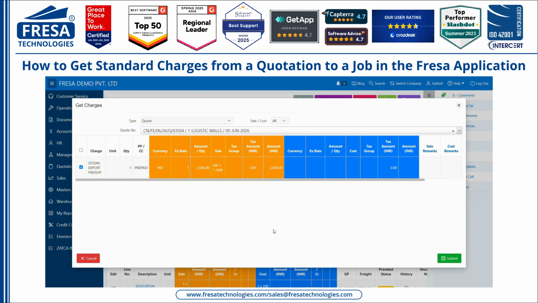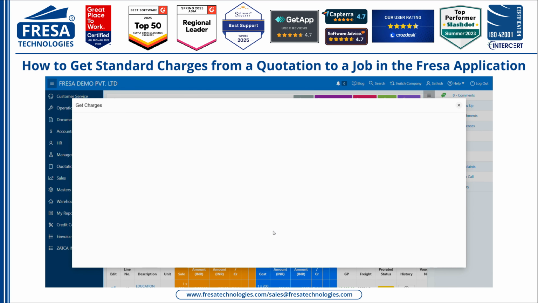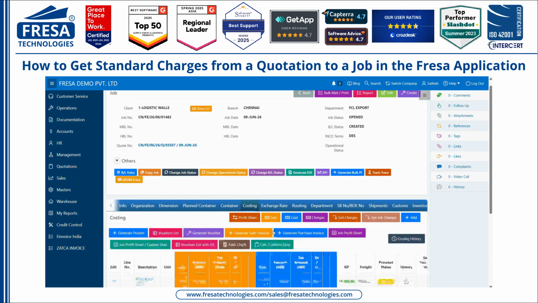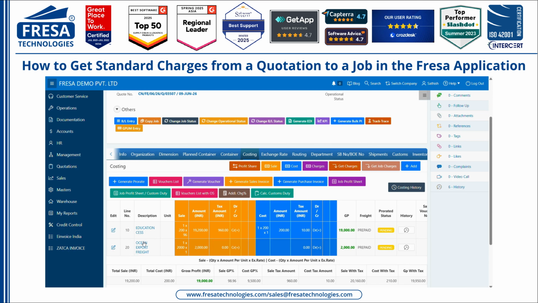Select the required charges from the list. After selecting, click on the Submit button to proceed. After submission, the selected charges will be available on the job page under the Costing tab. These are the steps to get standard charges from a quotation to a job in the Fresa application.